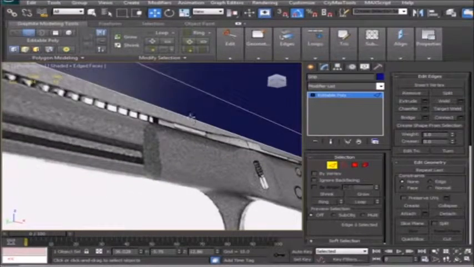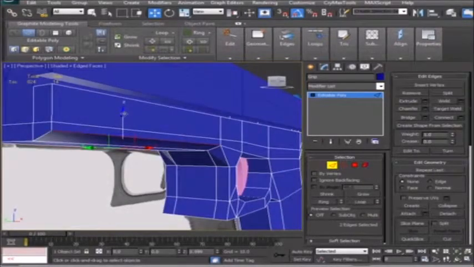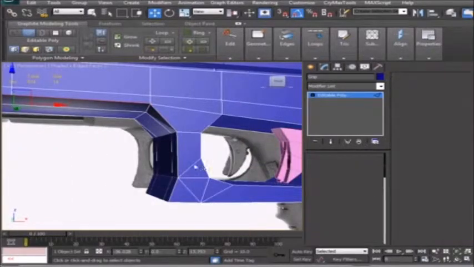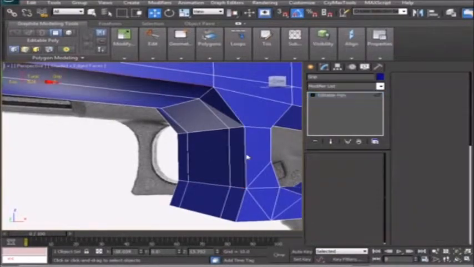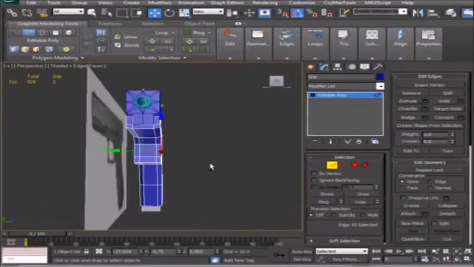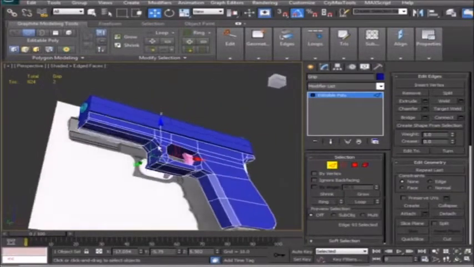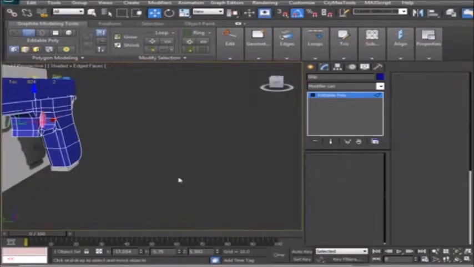Let me get rid of that edge and pick this one. I'll go ahead and move that up just a little bit. Give myself a little bit of rounding going on there. There is not a lot of rounding going on here. It's pretty flat. There's a round corner here, which I'll chamfer later. But the gun itself is not much more round than that. The gun is actually relatively square.